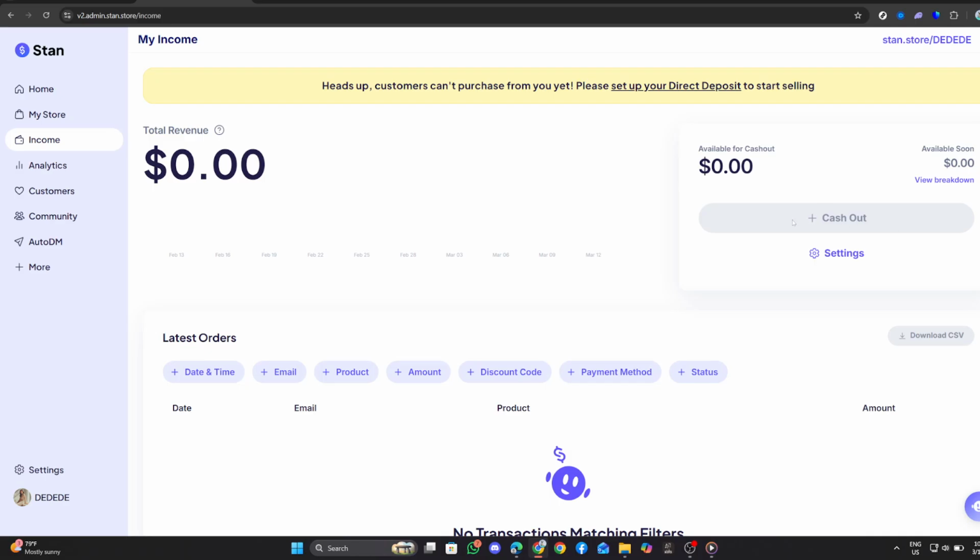Next, you will need to enter the amount you wish to withdraw. Make sure to check your available balance to ensure you are not requesting more than you currently have. Enter the desired amount in the provided field.